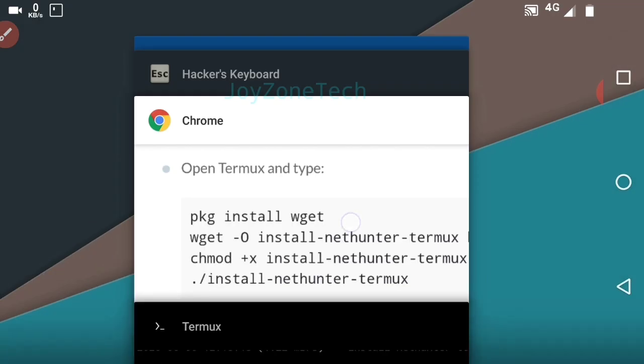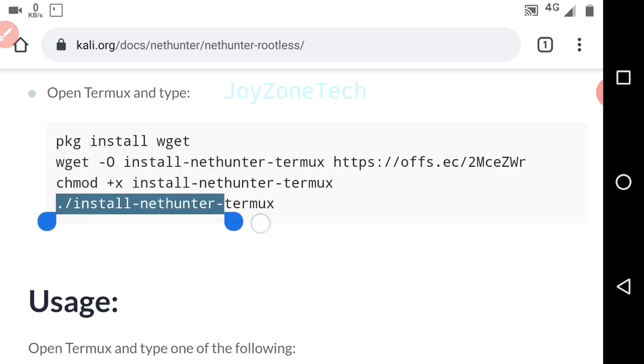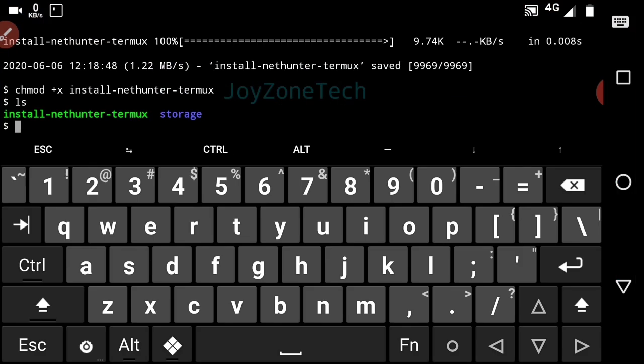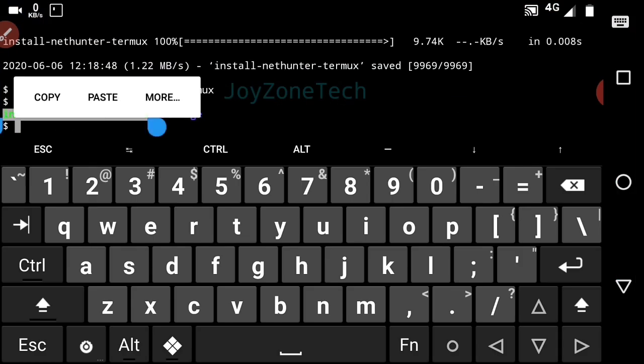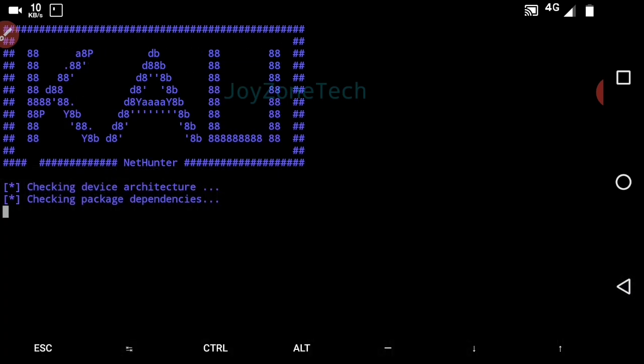Go back to your browser. Now copy the fourth command. Copy, go back to Termux, paste the command, enter. Now it will check for device architecture and package dependencies. Wait for few seconds until the process completes.